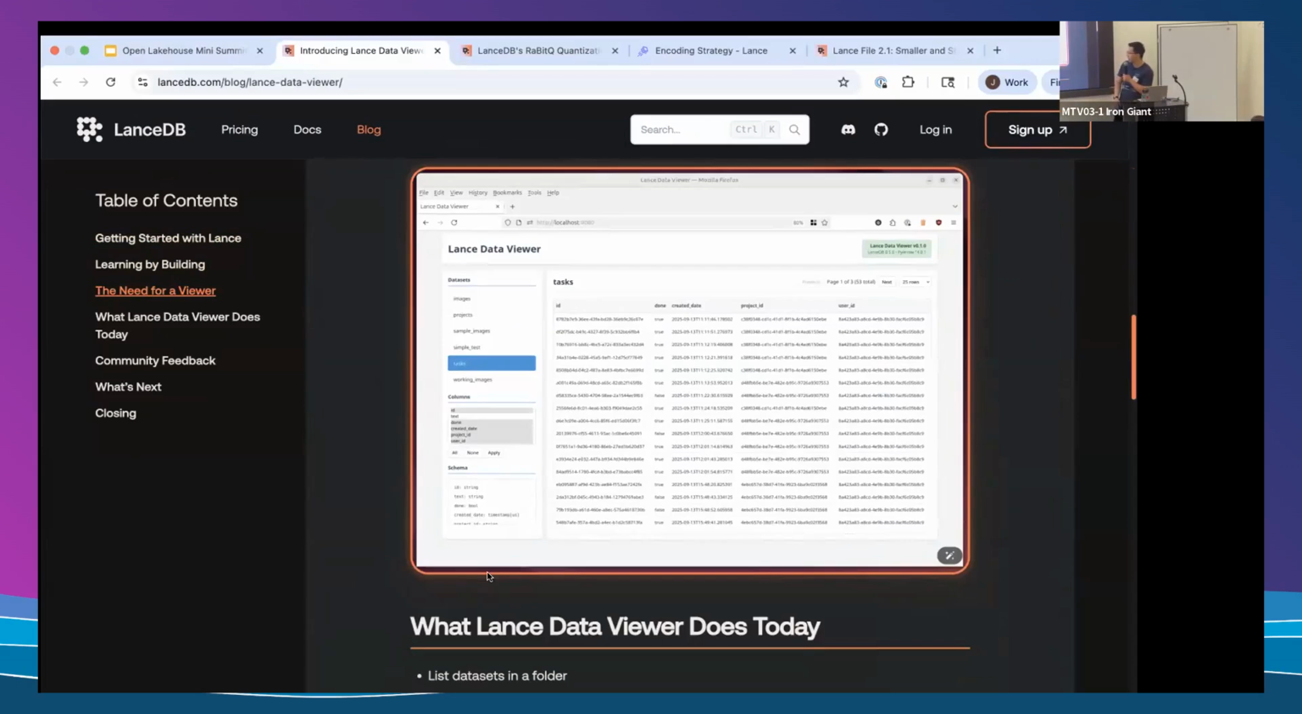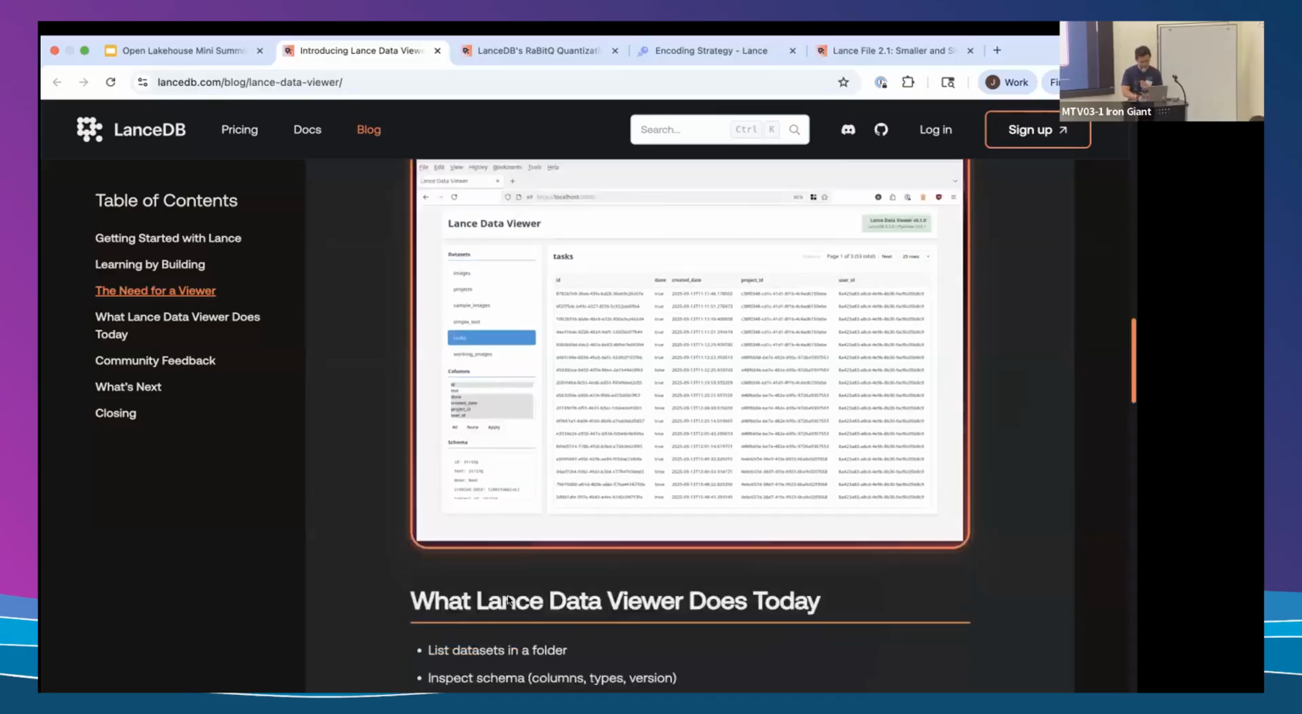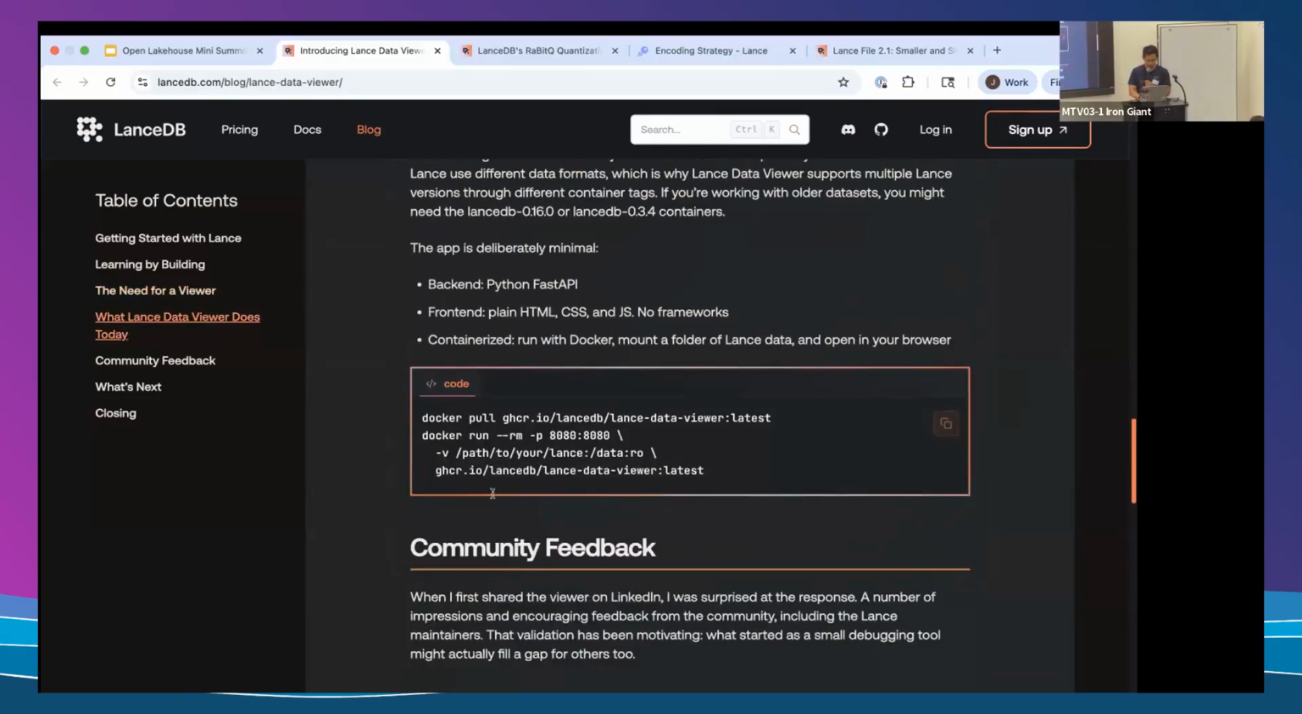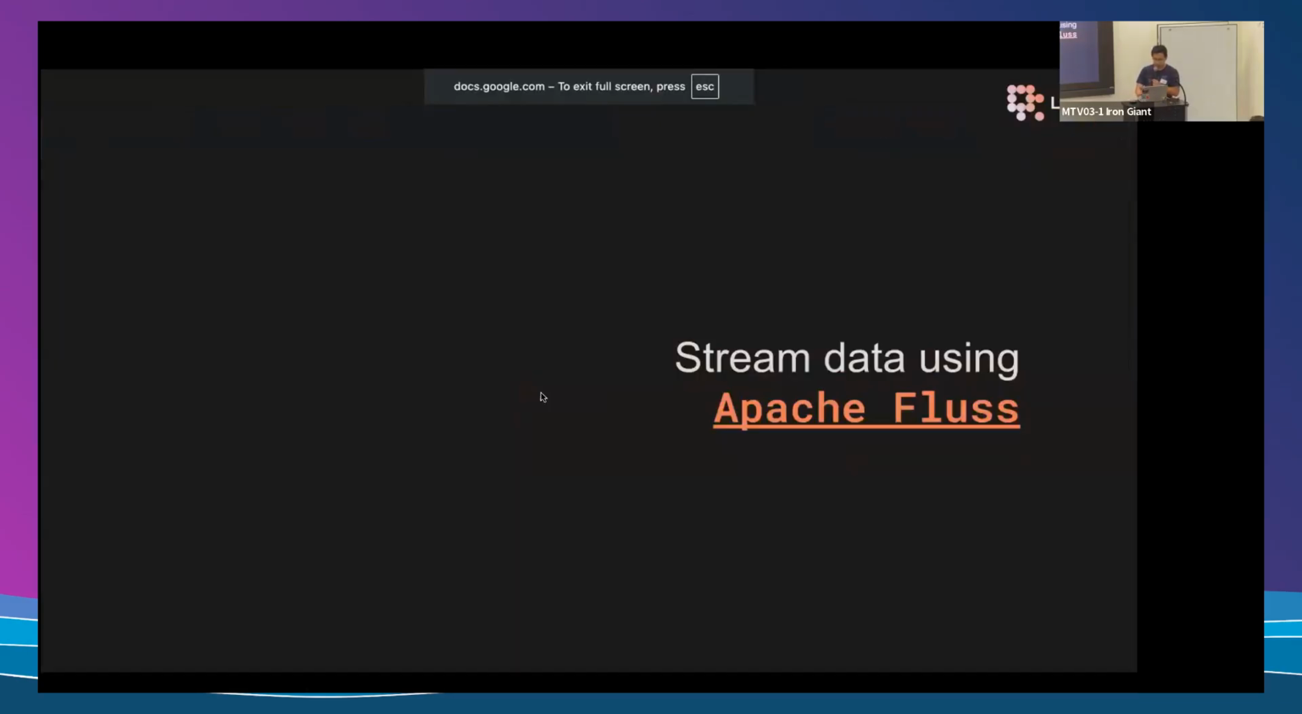I think what's really going to be cool as the next step is building some querying capability, so you can do searches, filter this data, and do a bunch of different data exploration activities in there. If you want to try that out, you can go to this blog post and just pull this Docker container and run it. Okay, I'm going to speed quickly through the rest.